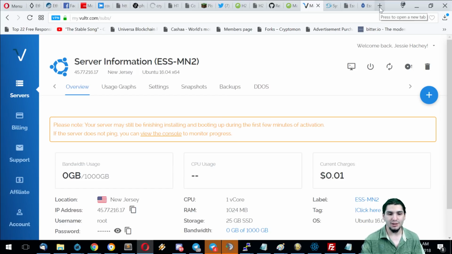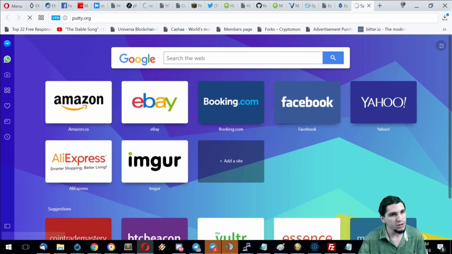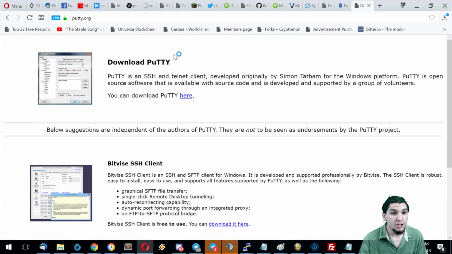Now for the next step, we can't actually use that console in order to do this. So what we're going to do is install a program called Putty, and that is at putty.org, I believe. So you want to download Putty right here and install it. What Putty is, this is an SSH client, a secure shell client. And what this is going to allow us to do is connect through an SSH connection to our VPS in order to control it. So just get this program, install it, really easy.